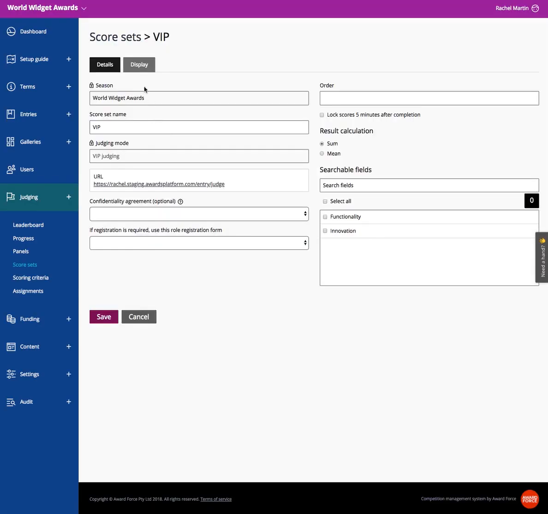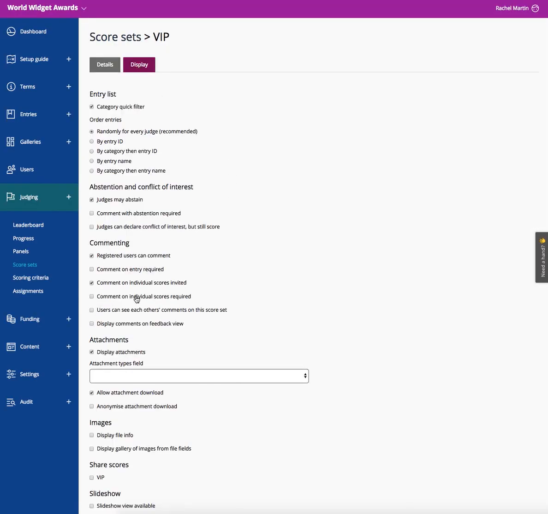Now that particular comment field also has an option to make it mandatory. If I select this one, Comment on Individual Scores Required, then that comment field becomes mandatory. If we leave it deselected, then it's optional.